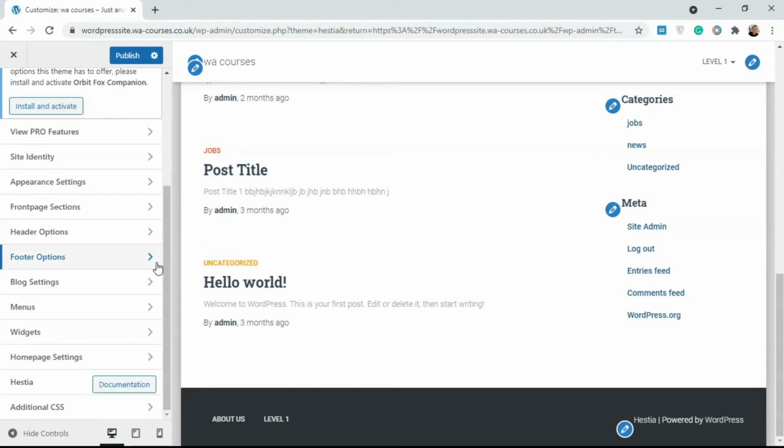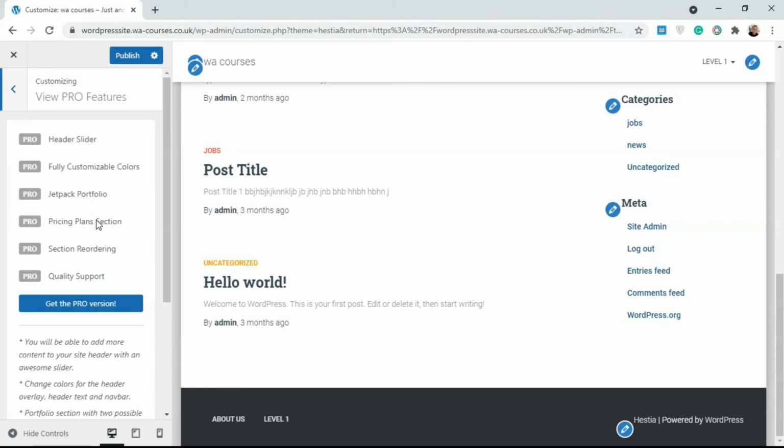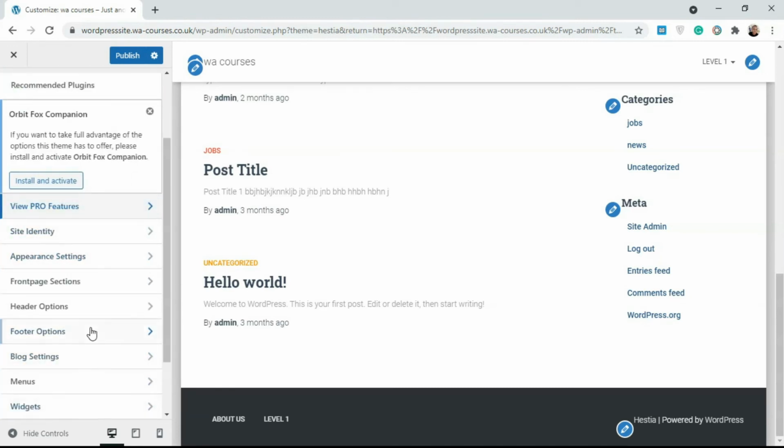So that's what the theme customizer allows you to do. It just allows you to change the settings for a WordPress theme, and depending on the theme, you're going to have more options here. So apart from header options, if you're using, for example, the pro version of this theme, you get extra features like header slider, section reordering, and all that. So it depends on the theme what you're going to be getting at the front end here.